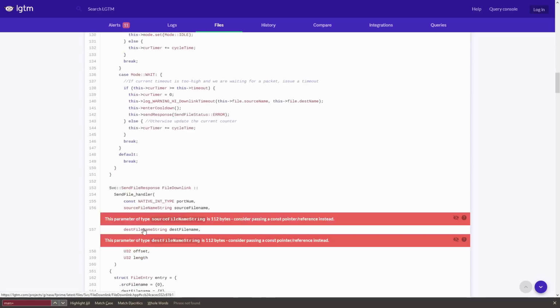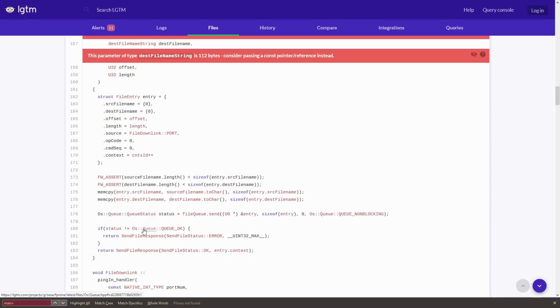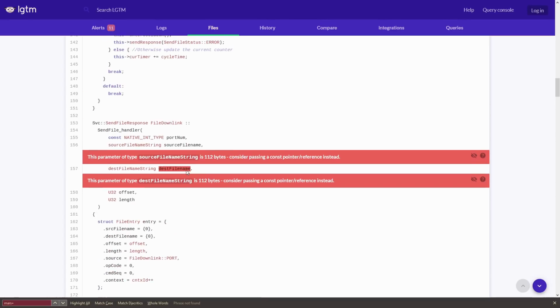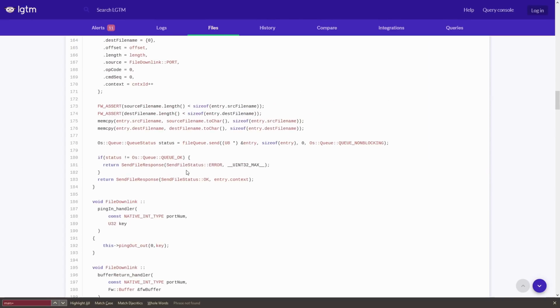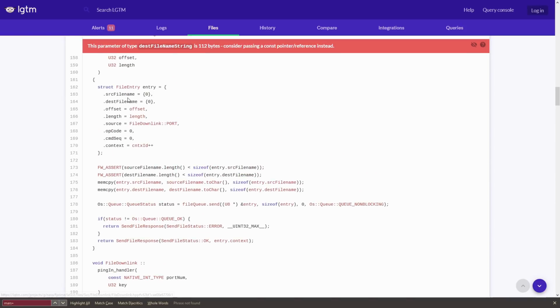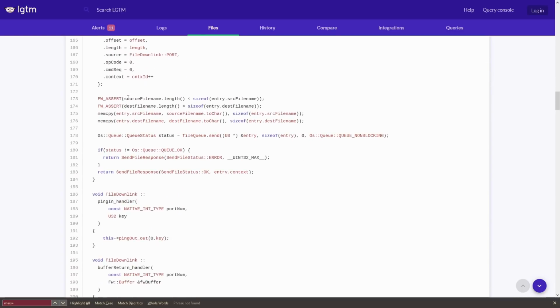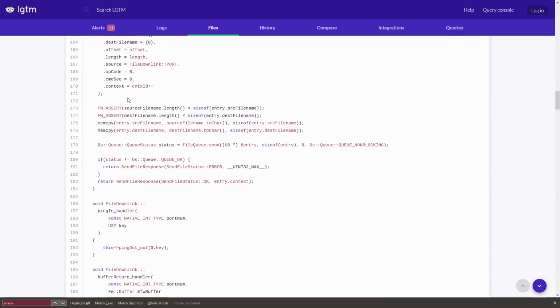This looks interesting. I'm not sure, honestly, what I'm looking at here. It's doing a memcpy of the source file name into this entry object of source file name. So yeah, this is very interesting that it's doing a direct memcpy of this thing, of the two chars. So hopefully that's something safe to do.